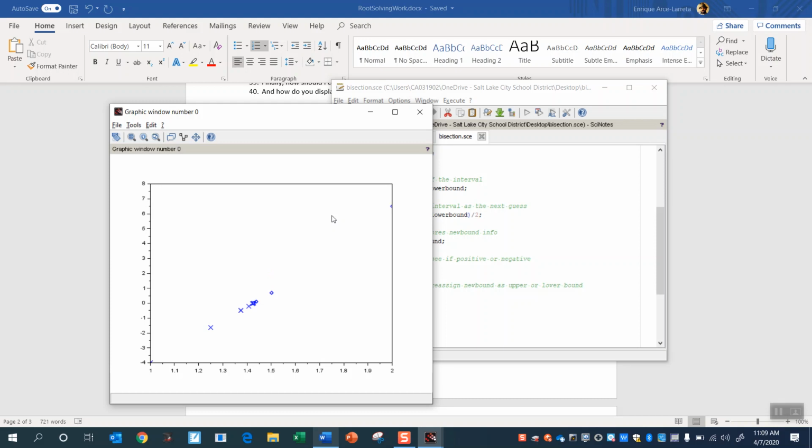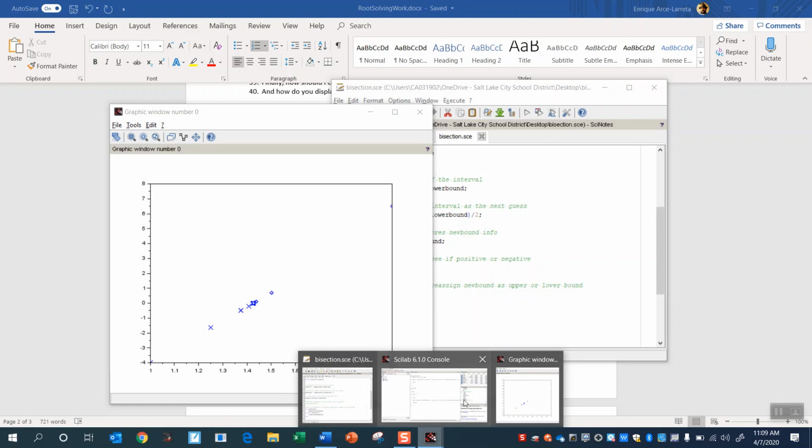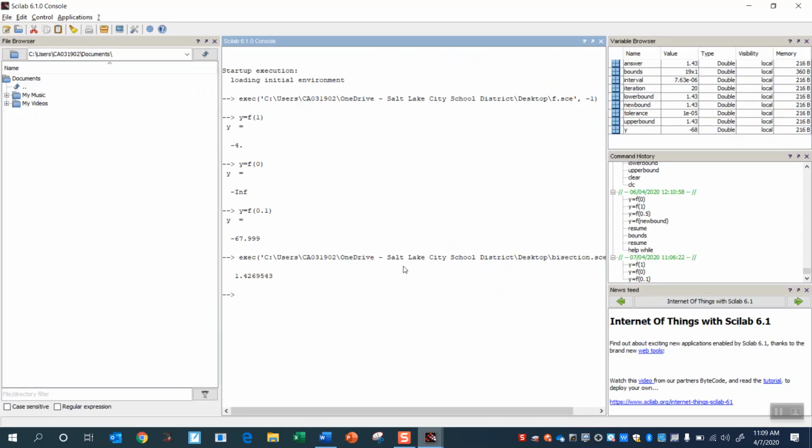Run away. Oof. I think it worked perfectly. That got my graph up. There's my root. If I look at my information over here, it took 20 iterations to get there.